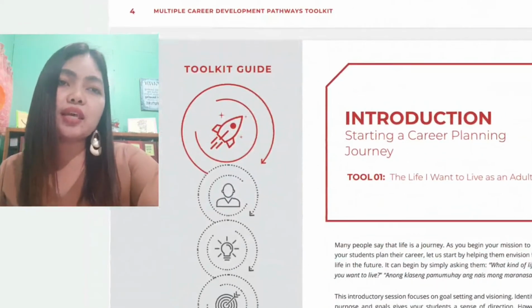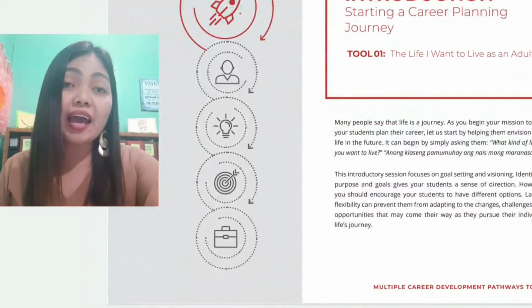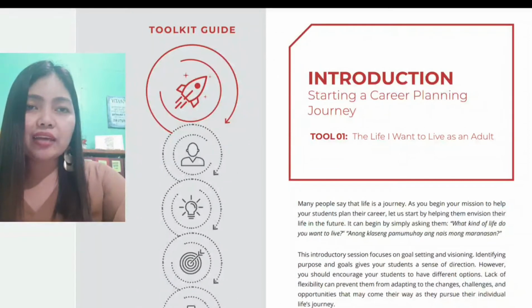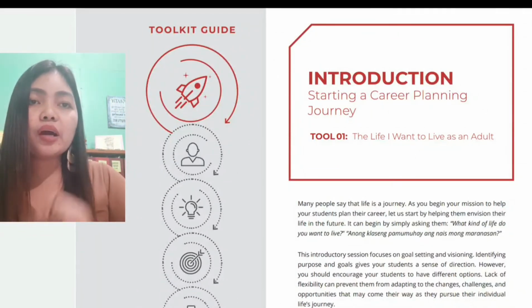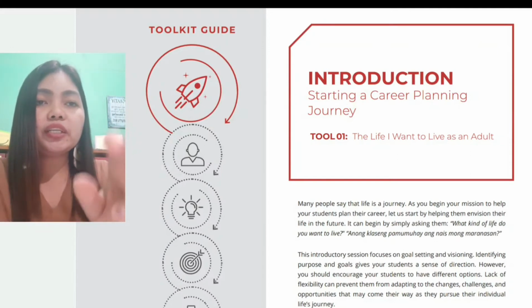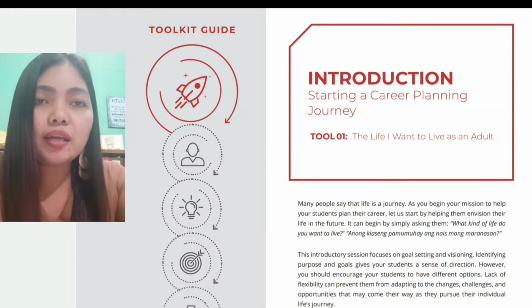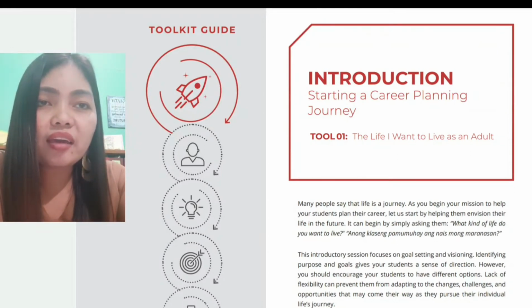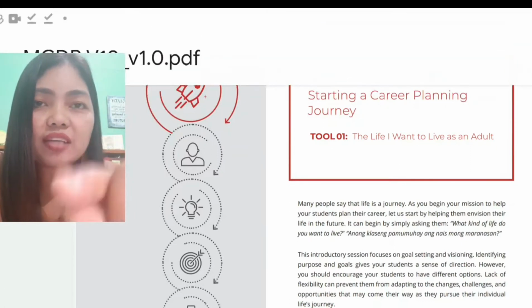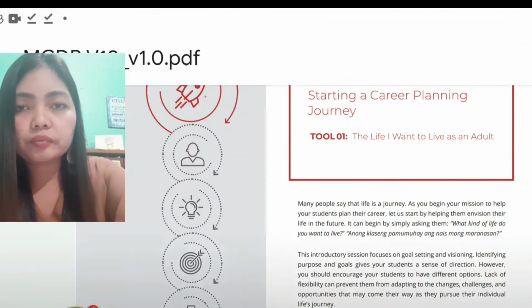Now, as you can see on page 5, okay, so meron tayo ditong introduction. So the introduction entitled Starting a Career Planning Journey. So this is the tool 1. The title is The Life I Want to Live as an Adult.